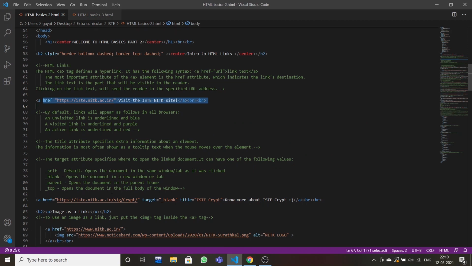Okay, so links can also change color depending on the activity. They can be blue if unvisited, purple when visited, and red if currently active.